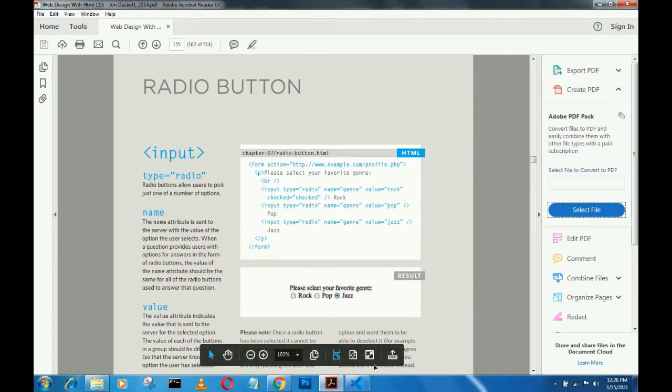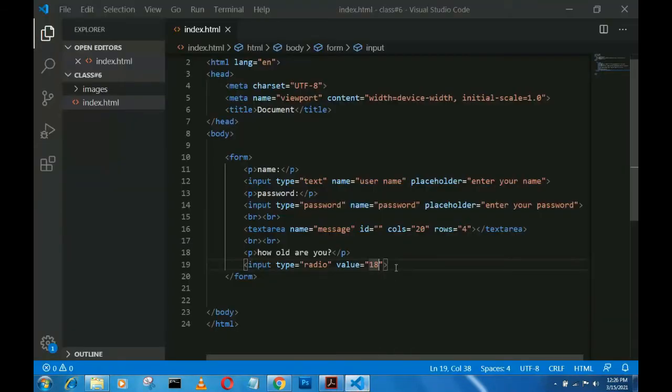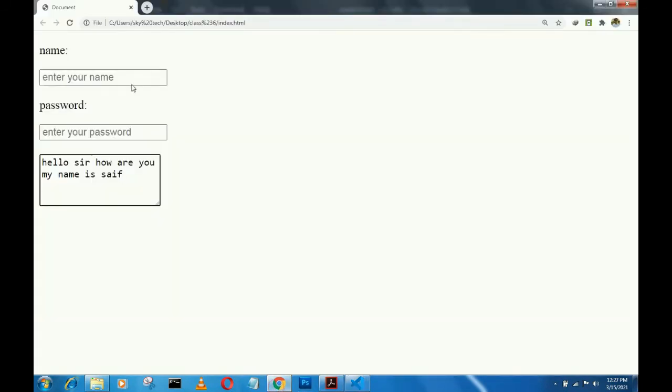So let me write 18 years. So let me refresh the page. Is it working or not? As you can see, this is the question, and this is our radio button. And now we have created only one button.